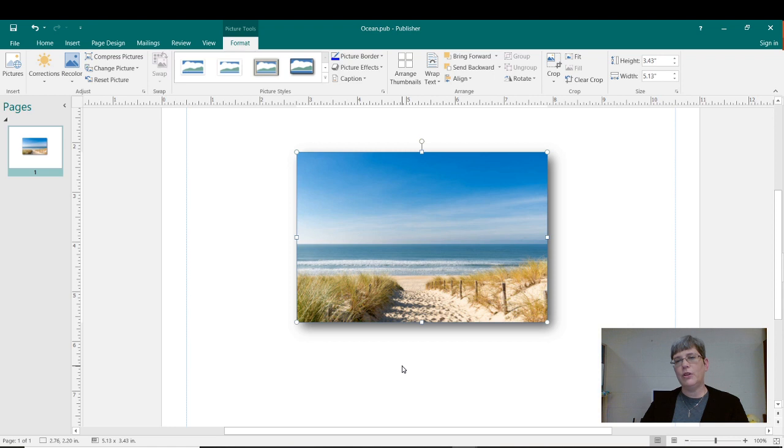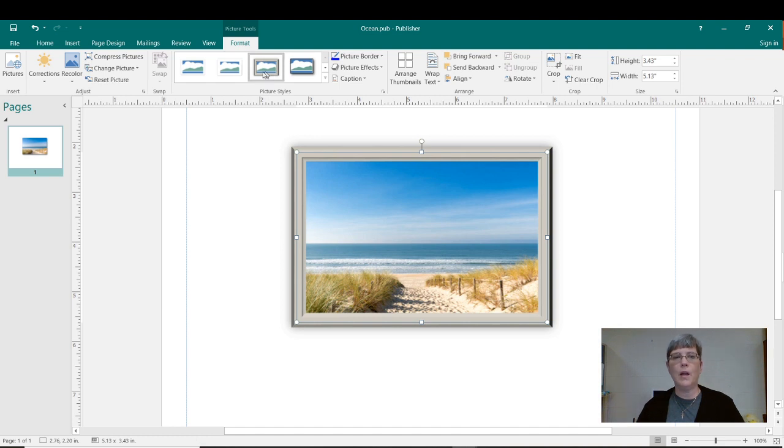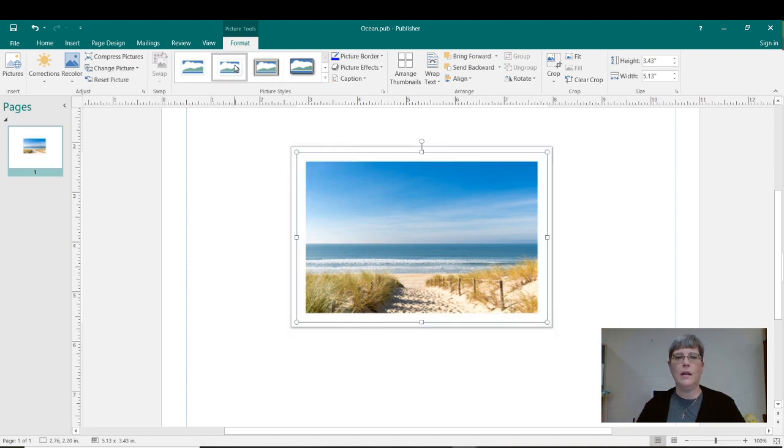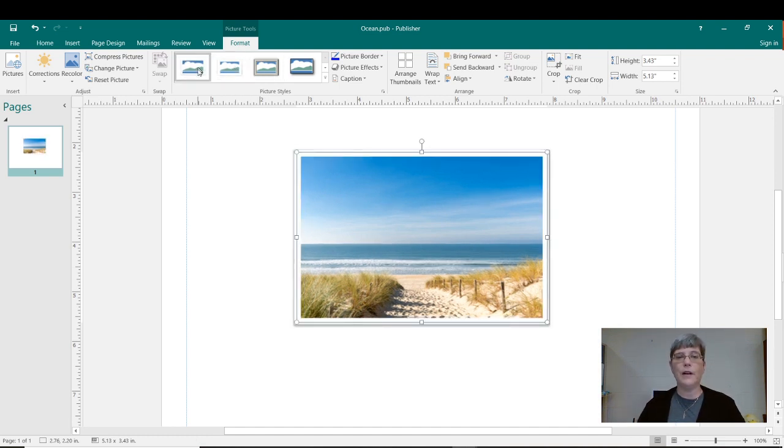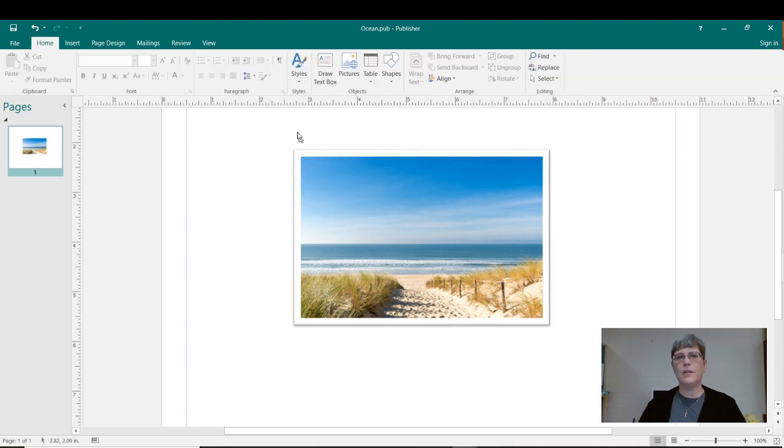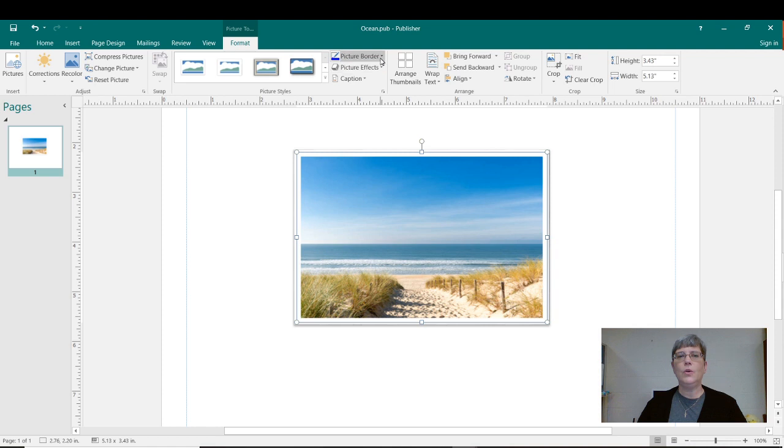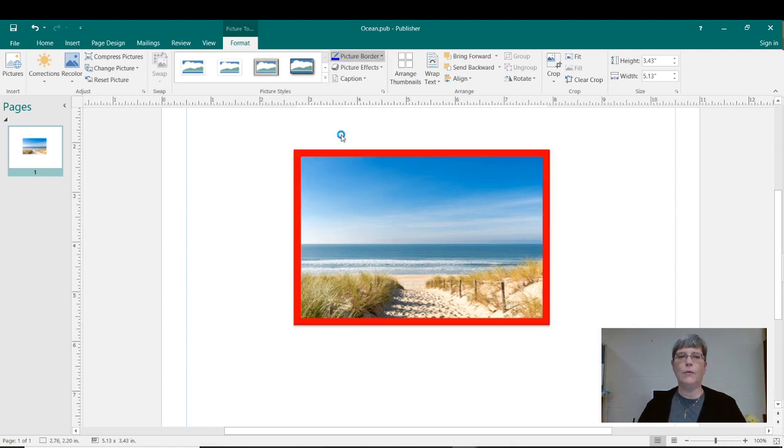Here, I put a shadow behind it, which makes it look like it's standing out from your page. You can put a frame on it. You can put different types of frames on it so that it looks different each time. Let's click on that again. You can change the border. Let's say I want my border to be bright red. I can go ahead and do that.